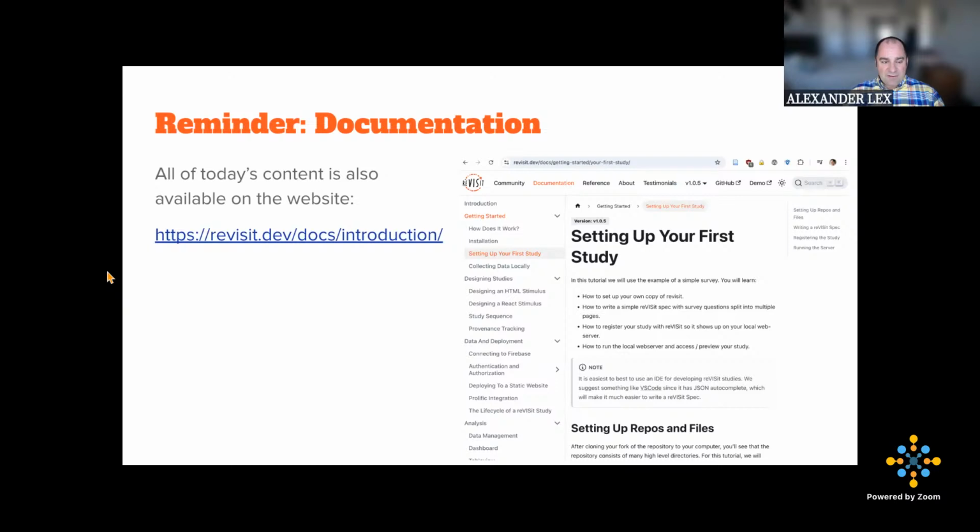Just a reminder that everything we're talking about today is based on our documentation. We put a lot of effort into our documentation. If you go to revisit.dev, you can find the documentation in the top bar, and there is a tutorial entry for everything. So if you've missed some part, want to read up on it later, or prefer text over video, this is your resource. With that, I'll hand it over to Yiren, who will tell us more about React components.